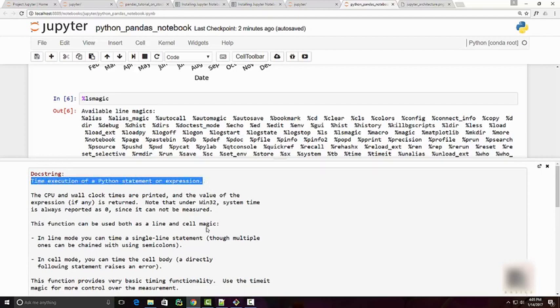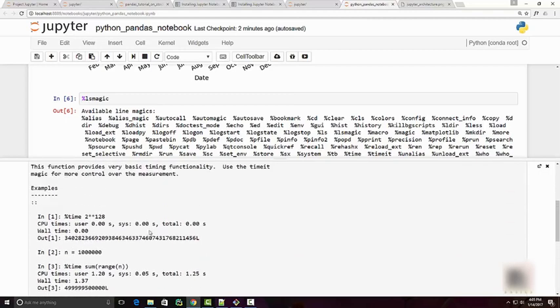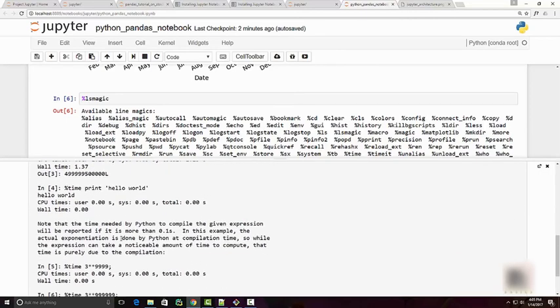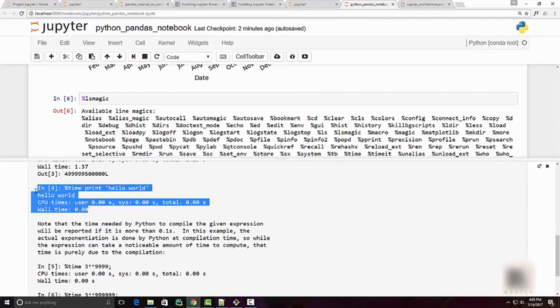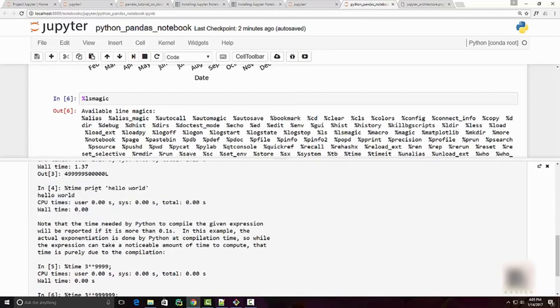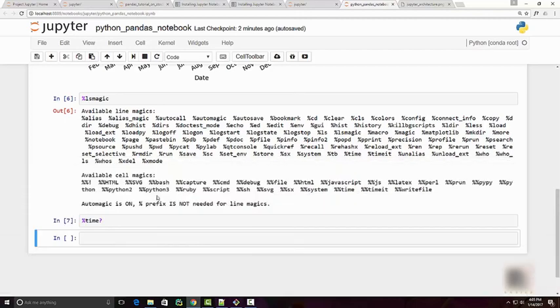Okay, so here it is saying that it is being used to measure the performance of a Python statement execution. Okay, so for example, here if you say %time print hello world, then it will tell you how much time print hello world takes to execute. Okay, so let's try this out.